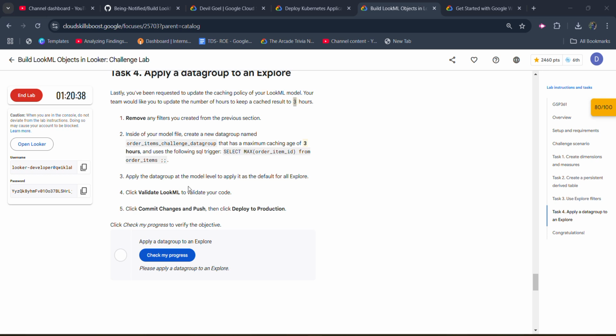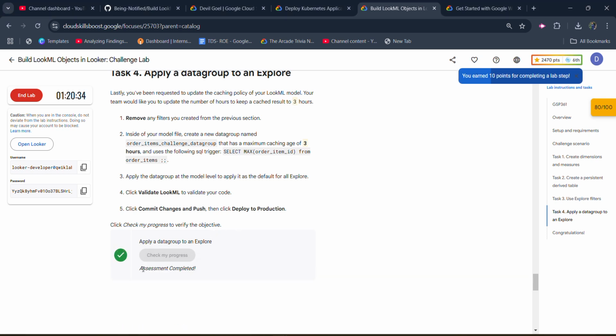That's why this task number 4 will take around 3 to 4 minutes to get updated. You have to wait for 3 to 4 minutes. Again click on check my progress and you will get the green tick for sure.